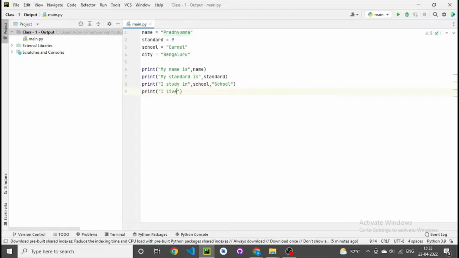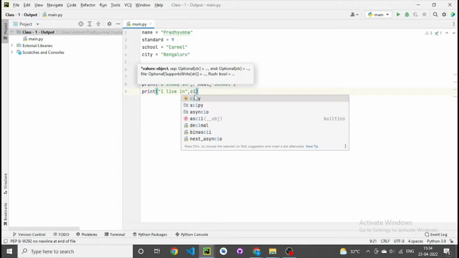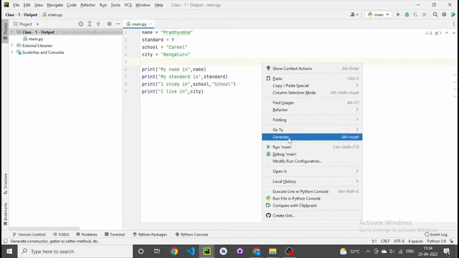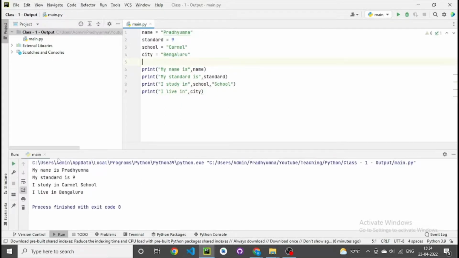Now we tell which city we live in. So let's run it. Right click and run. As you can see, everything is being substituted with what we have given here.